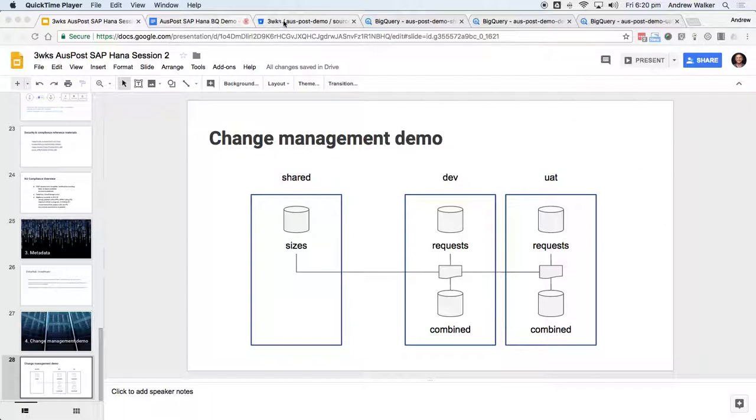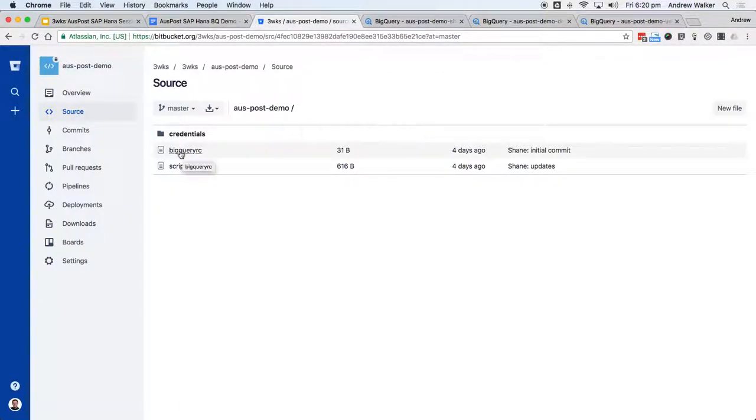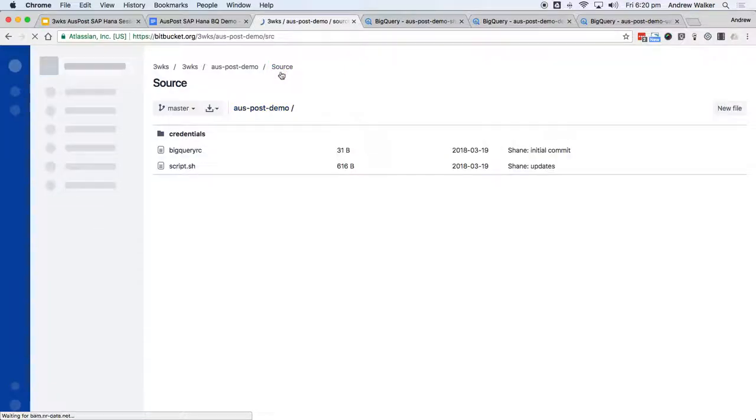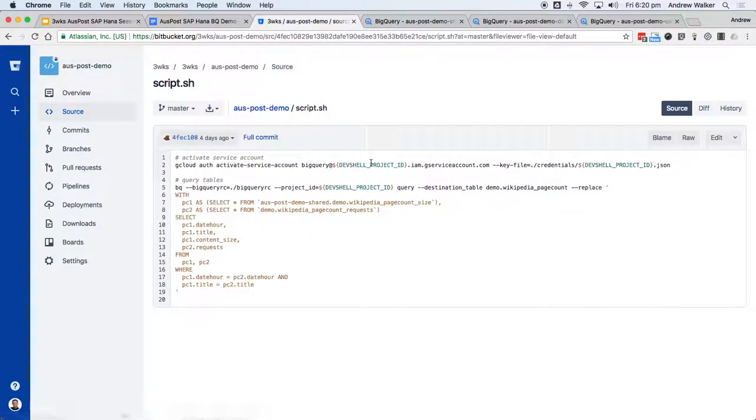The code itself is fairly straightforward. We've got a settings file here in our Bitbucket Git repository, which just says, okay, well, look, let's make sure that we use ANSI standard SQL. And the script itself is fairly straightforward. Again, it says whichever environment I run this in, which will run it twice, dev and UAT, let's grab that page count size table and let's combine it with the local requests data, take the stuff that we want from that and put it into a new table.